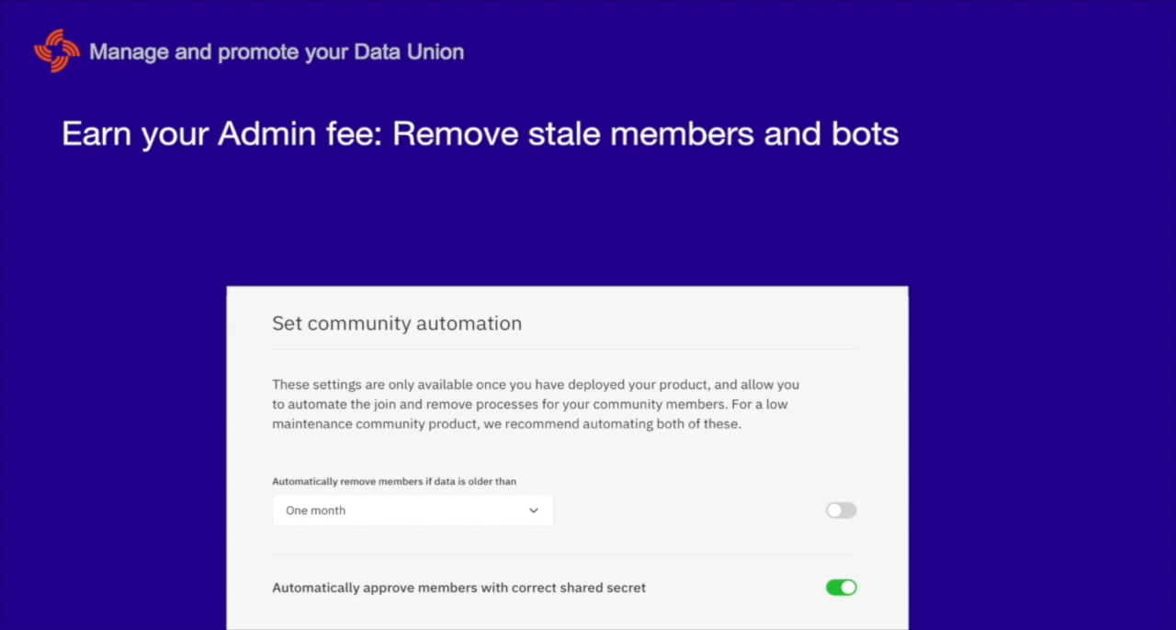One thing though, as the admin, your job is to create supply and demand by marketing your app to users, as well as finding buyers for the data. You should also keep your data union tidy. And there's some supporting tooling available to, for example, kick out members who are no longer producing data.